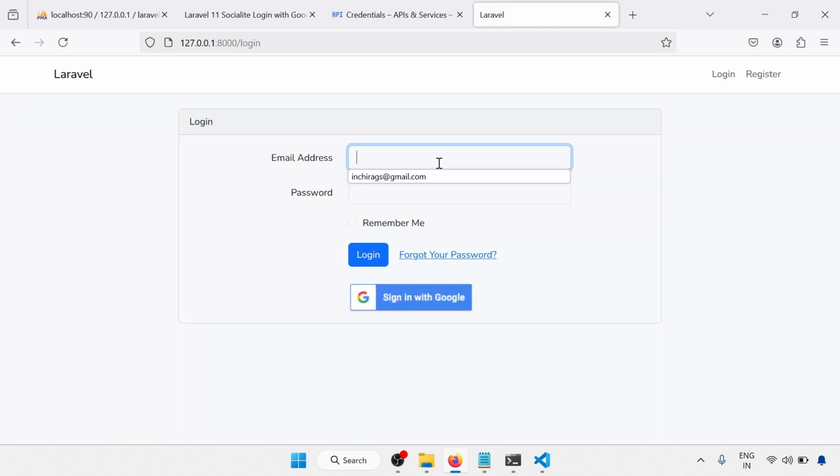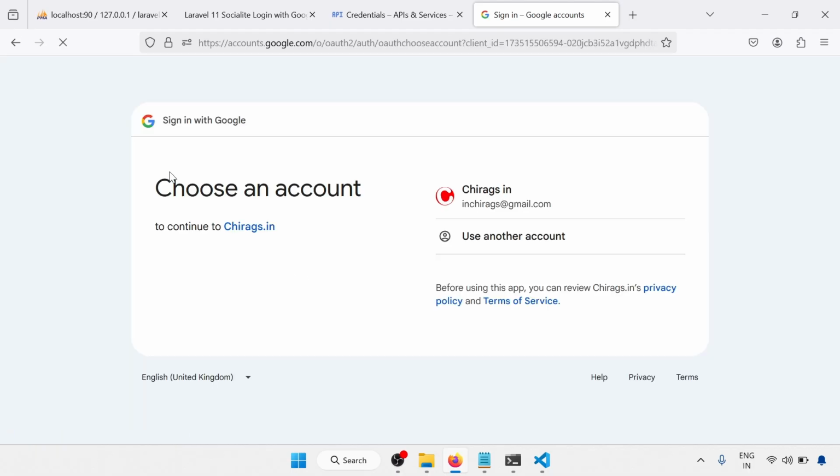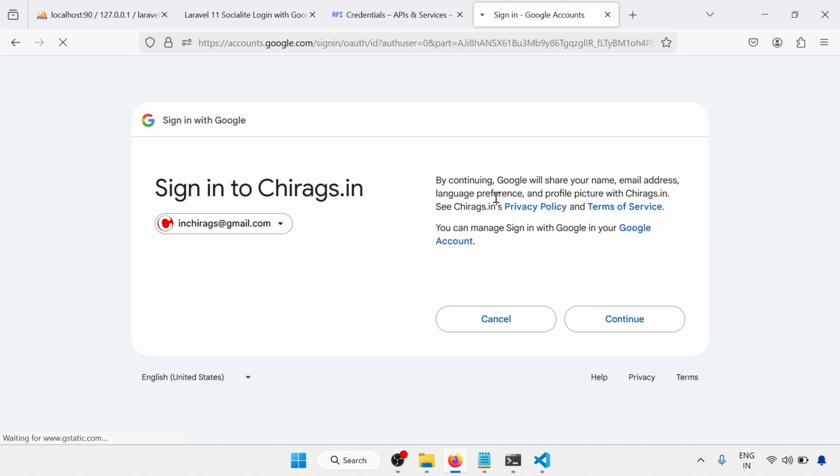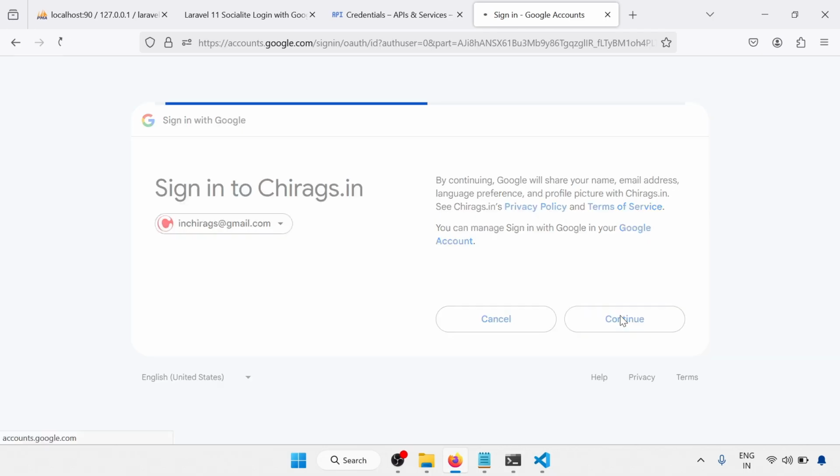So the login page is open now. Here you can see we added the sign in with Google. So click on sign in with Google. It redirects to that one. Here you can see choose an account to continue to Chirags.in. Chirags.in I have given there. So click on any of your Gmail accounts or you can add an account. So sign in to Chirags.in. So click to continue.